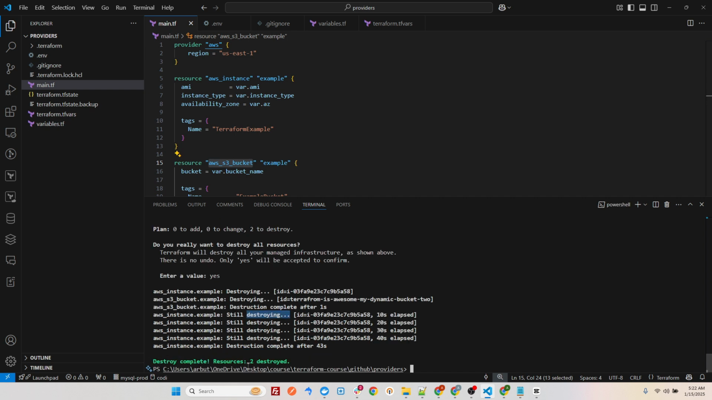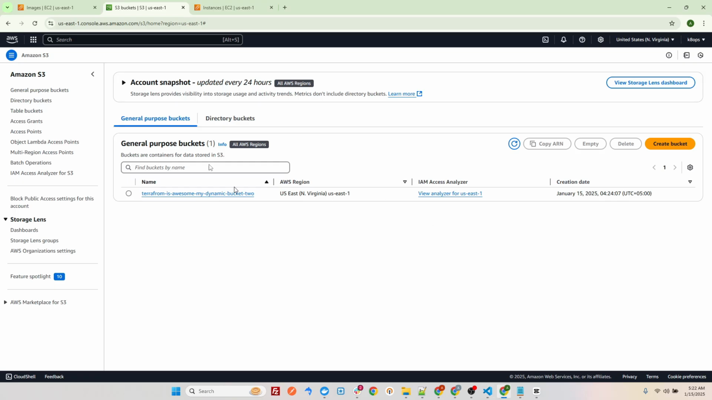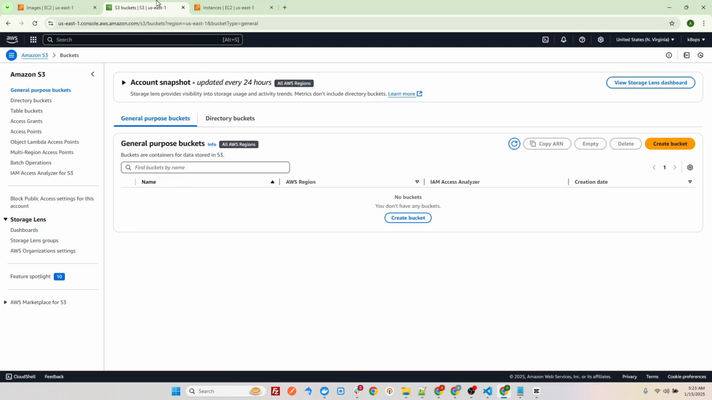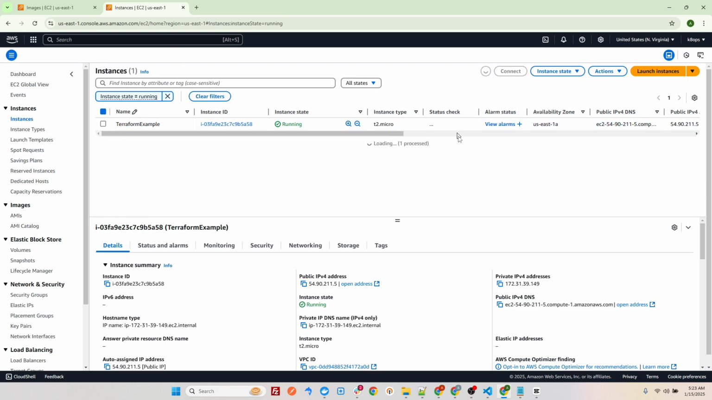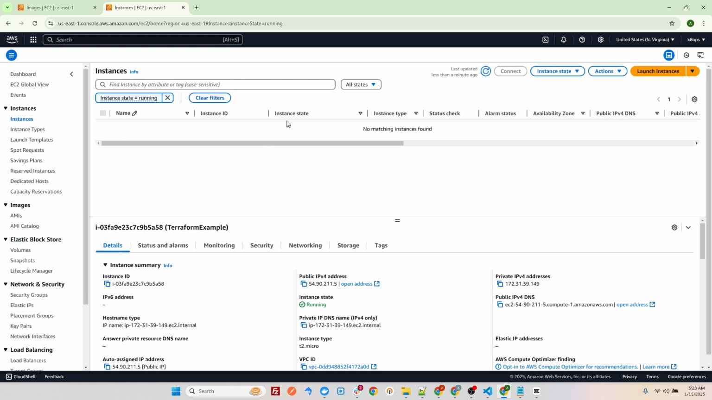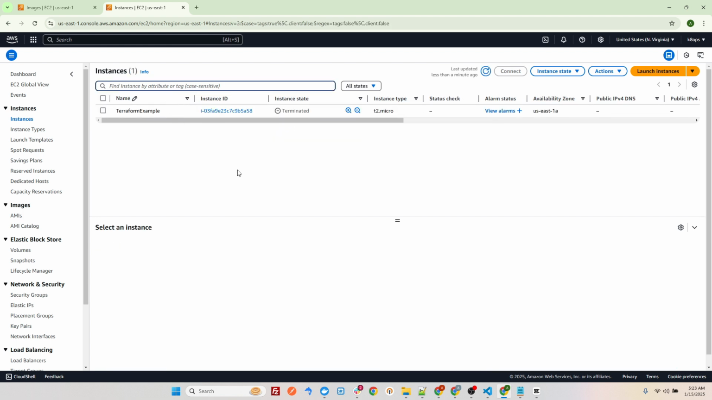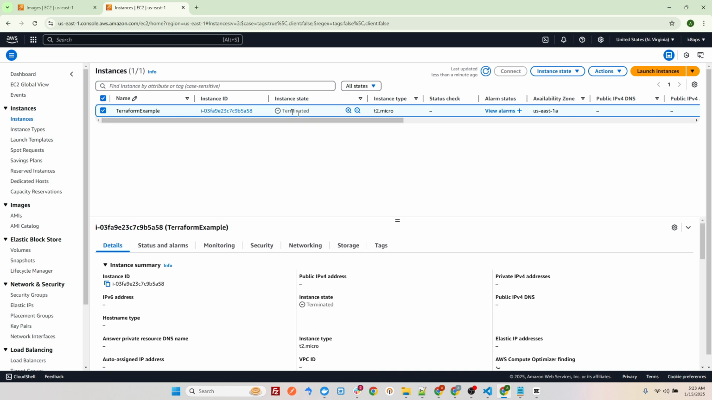You can see now two resources have been destroyed, and to validate we will go to the AWS console and refresh our S3 bucket page. You will see no buckets. And in EC2, if I refresh my page, you will see the instance that was running before. I will remove this filter and you see the instance is terminated.